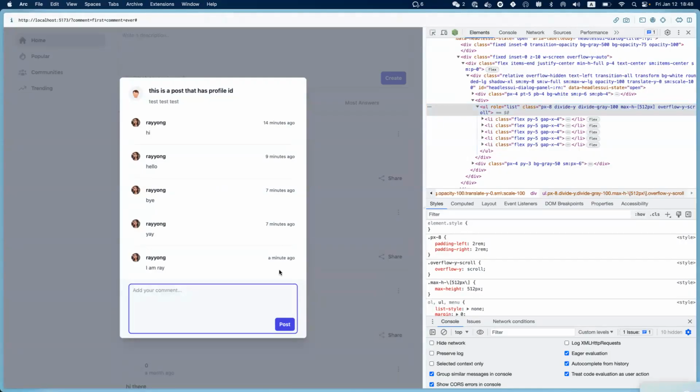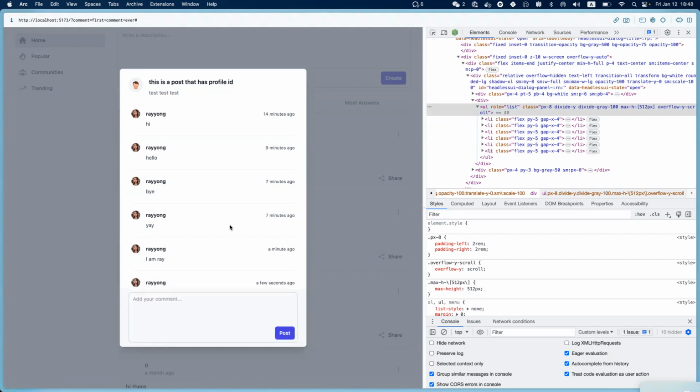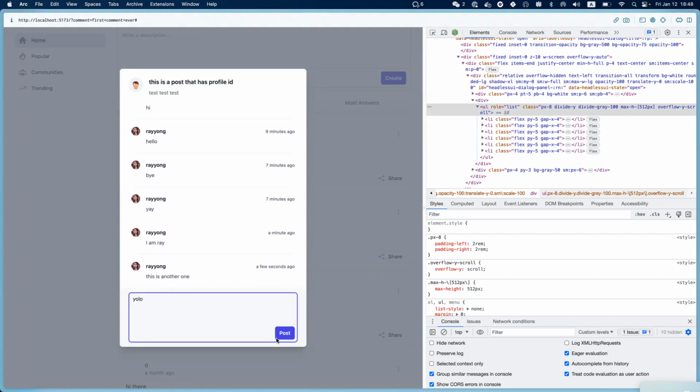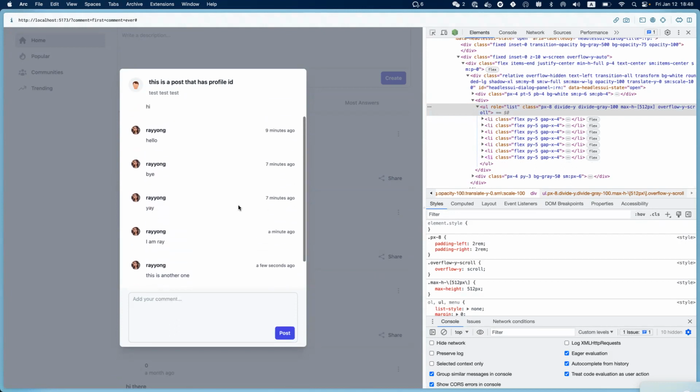All right, so let's make a new comment. This is another one. Post. Do you see the scroll? Whoa. YOLO. Post. Oh, it's not showing, but it's down here. How about this? Whenever I make a post, I scroll to the bottom to show the new post. You want to do that?